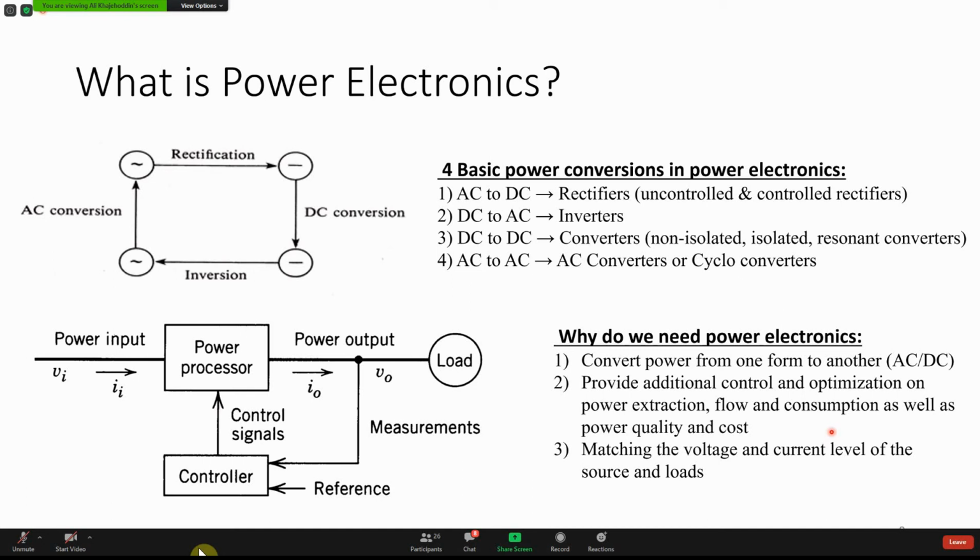The other reason is to match the voltage and current level of the input and output, the source and the load. So the source might be your grid. You have 120 volts at home, and your computer motherboard is going to need 1 volt, 3 volts DC, and it is going to need it at very high current.